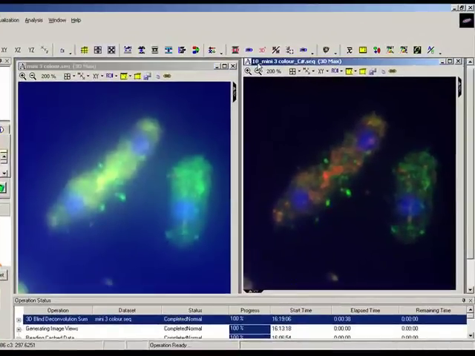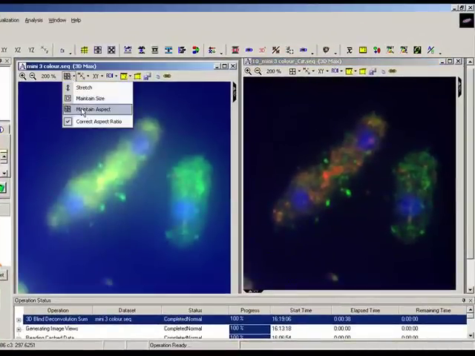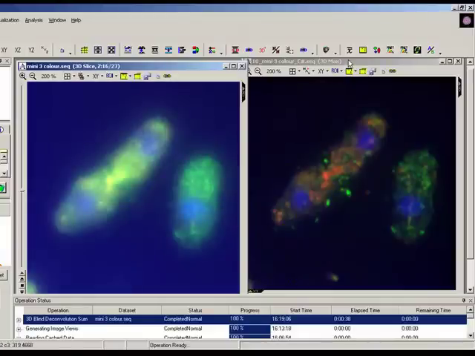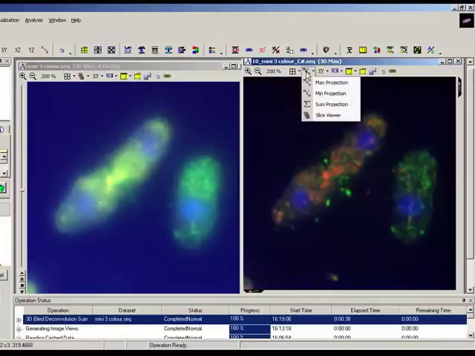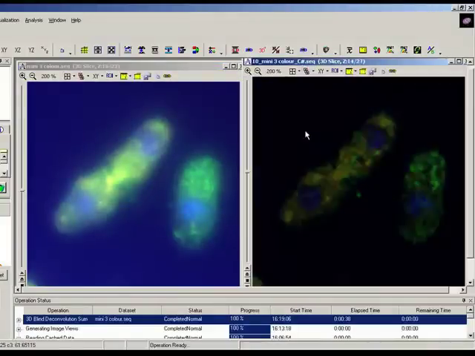Now we can compare before and after here. I'm going to look at slice views from the original and a slice view from the deconvolved sequence. You can see here there's a lot more haze and a lot more blur here, and look at the improved resolution that we've gained here.